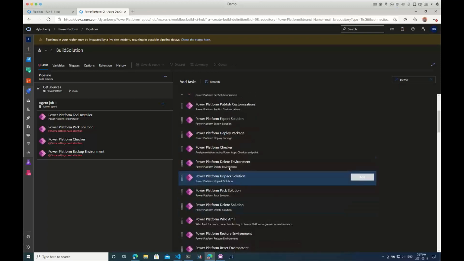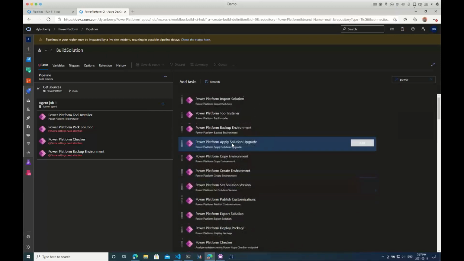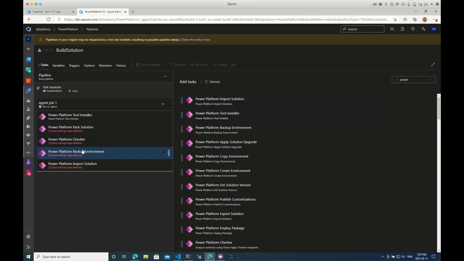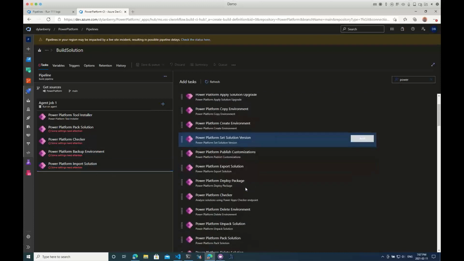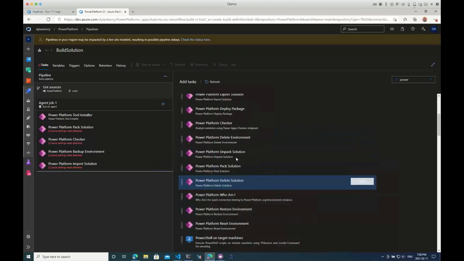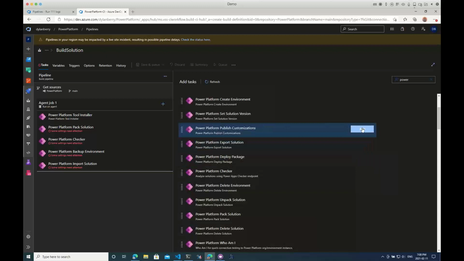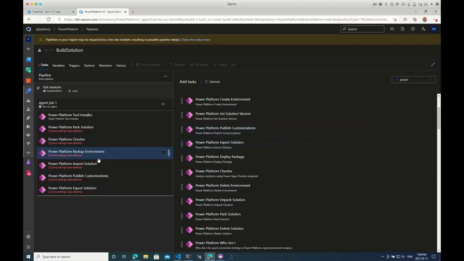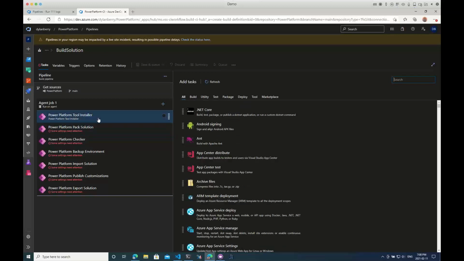And then we're going to run import. Where is import? Import right at the very top. Import a solution. So back it up. Then we're going to import. Then we are going to publish our customizations. Publish customizations. And lastly, we are going to export. So why are we importing and then exporting? Well, this is the magic of the Power Platform build process.